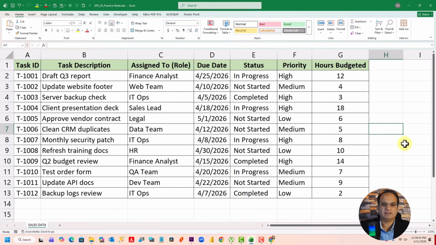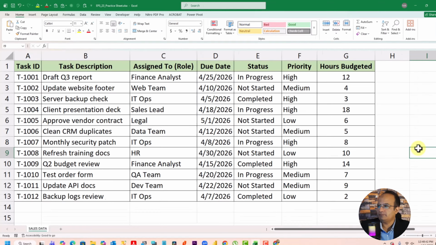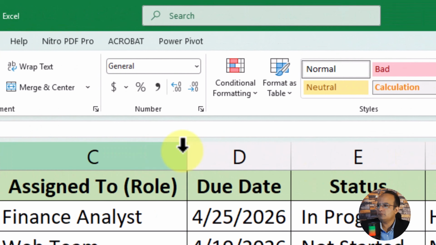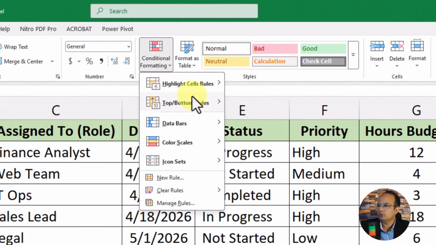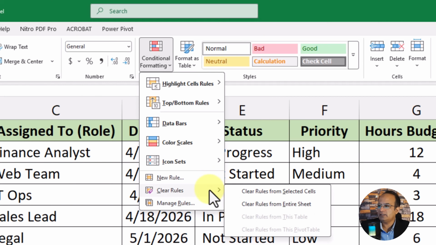So let's start. Before starting, let's understand some basic concepts. Conditional formatting is found under the Home tab, in the Conditional Formatting section. From here, you can apply a new rule, clear the previous rules, and manage already applied rules.